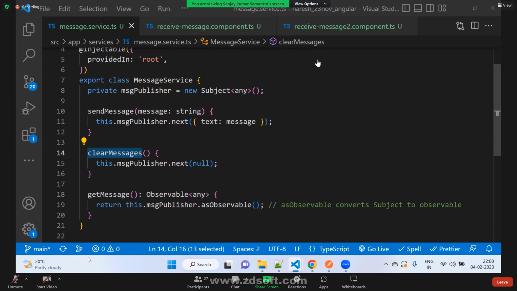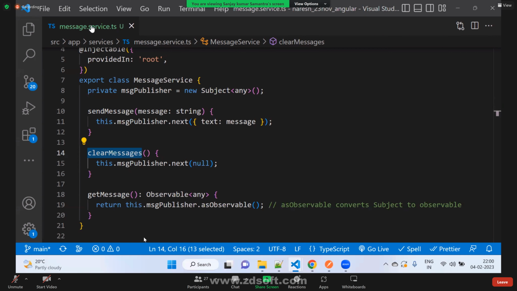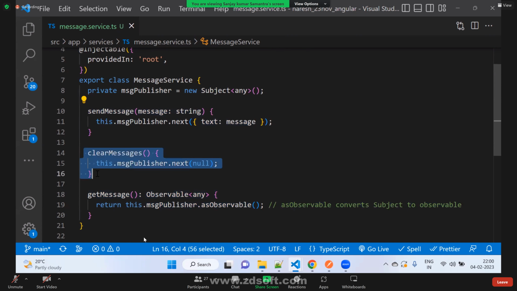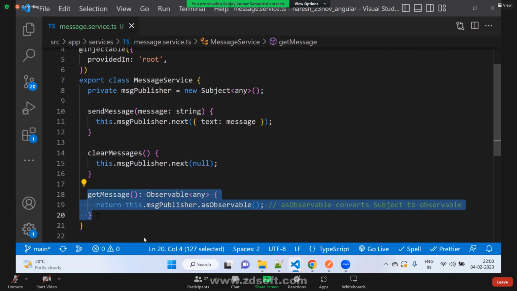So send message, we are sending that then dot next text message. That means we are sending the text. That is a message. Let me explain one more time. We have a message service. The service has a publisher, private message publisher equal to new subject. Then we have our custom methods so that we can call those methods from different components.